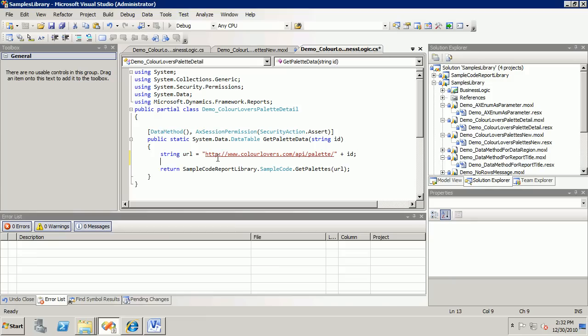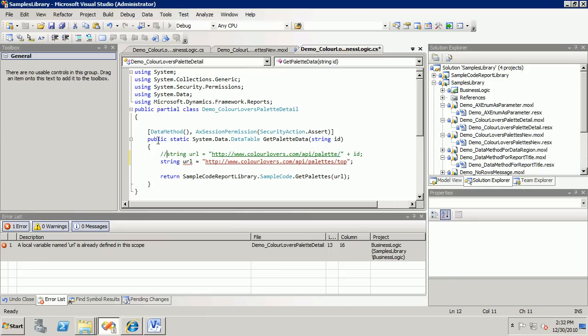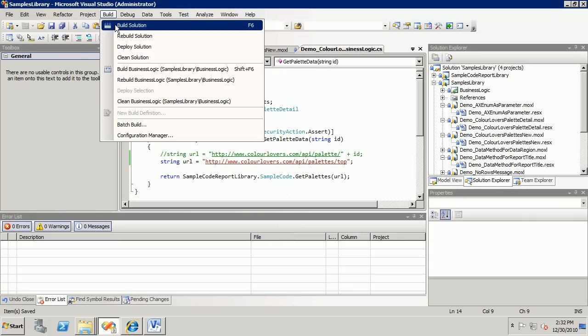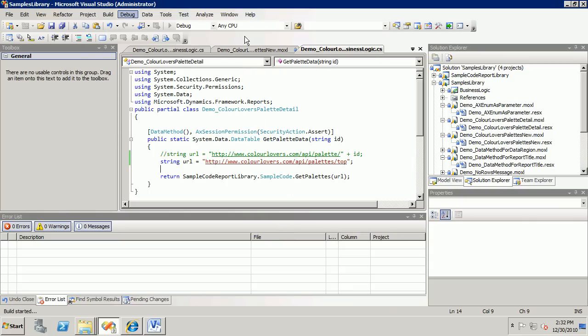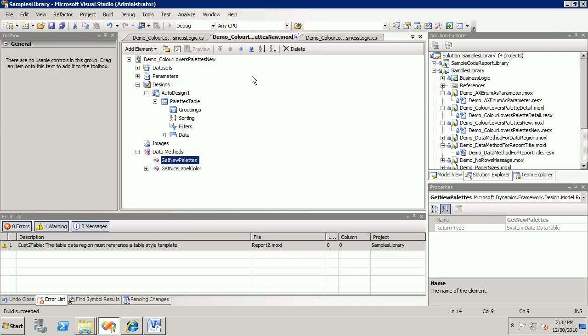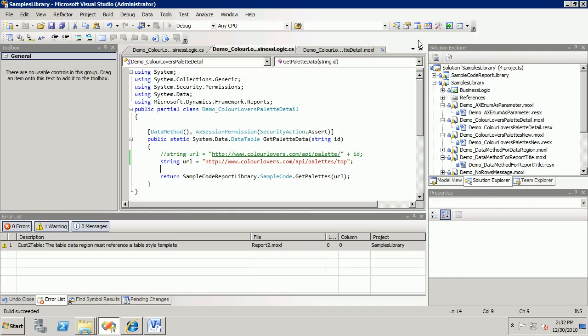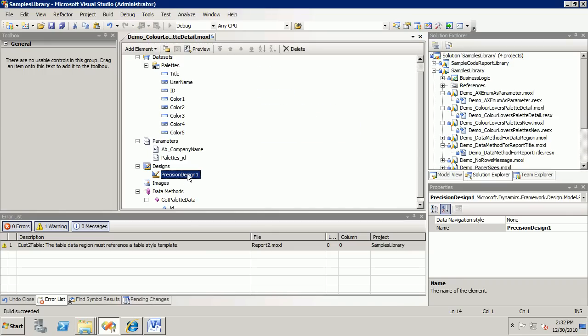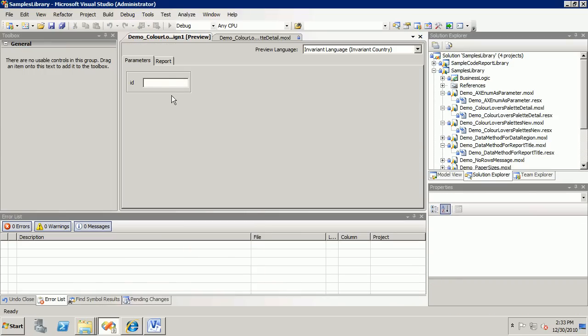So you can see here the URL, it's constructing one to a specific palette. I'll just comment that out and replace it with this URL, which is all the top palettes. I save, and remember, since I changed code, I'll have to build. And the build is started, and the build succeeded. And now let's go back to the preview of that report. There we go. And you should see a whole bunch of palettes now.